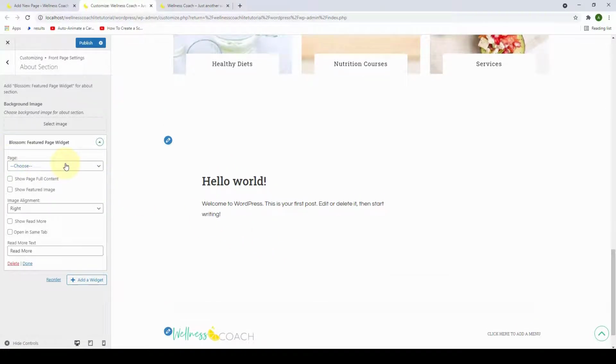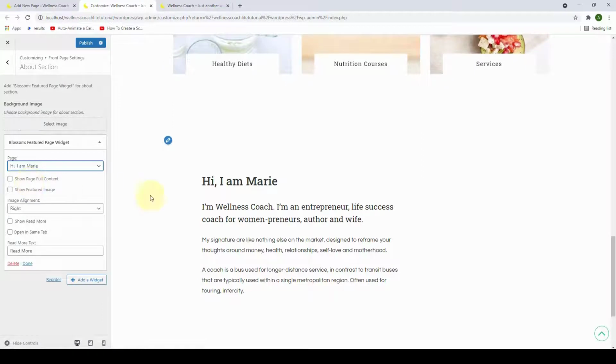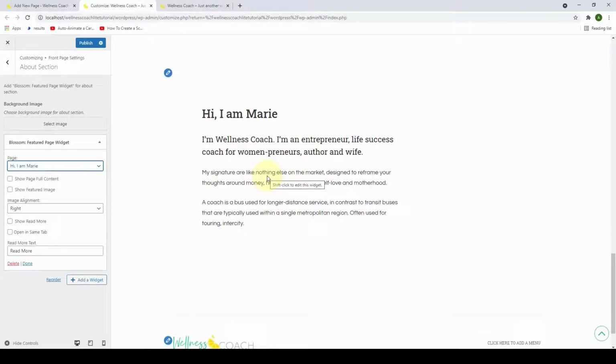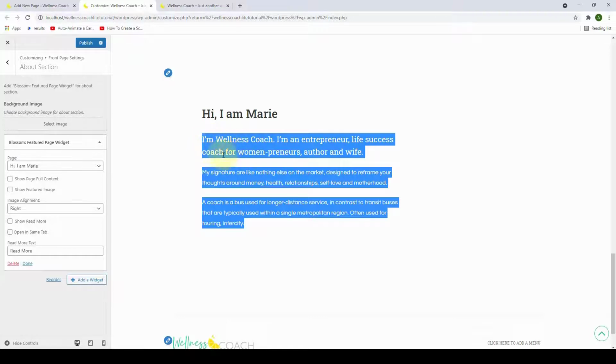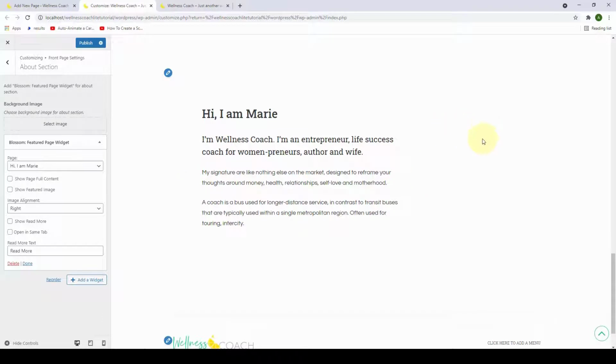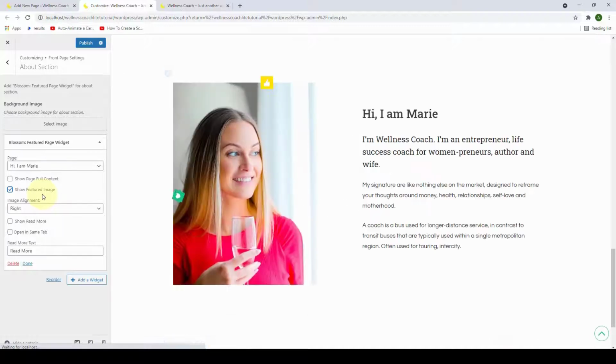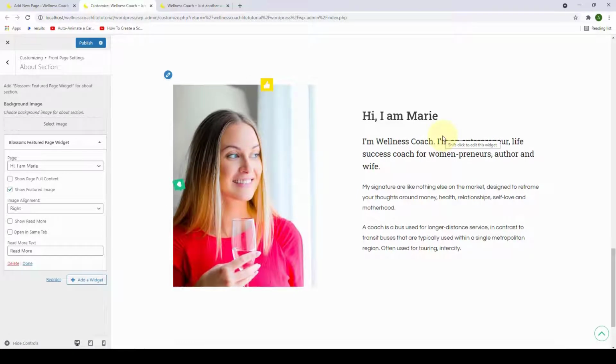From under Page, we will select the About page that we have just created. And the content of your About page will be displayed. This is the content that we had added inside of the excerpt box. Now to display the featured image here, you have to select the Show Featured Image option, and your featured image will be displayed here. If you want to display the full content page on your About section in the home page, then you can do that by checking into Show Page Full Content.